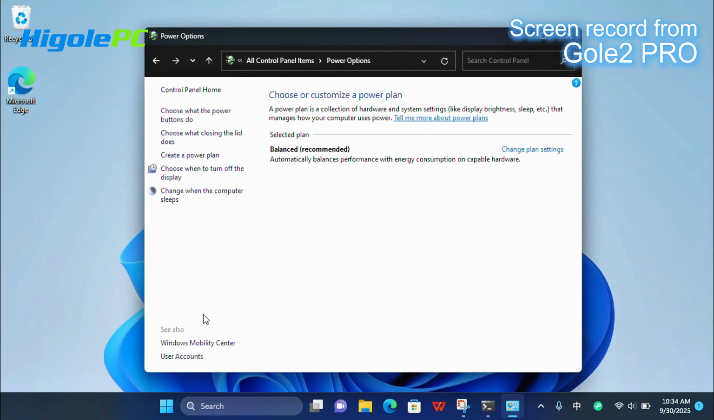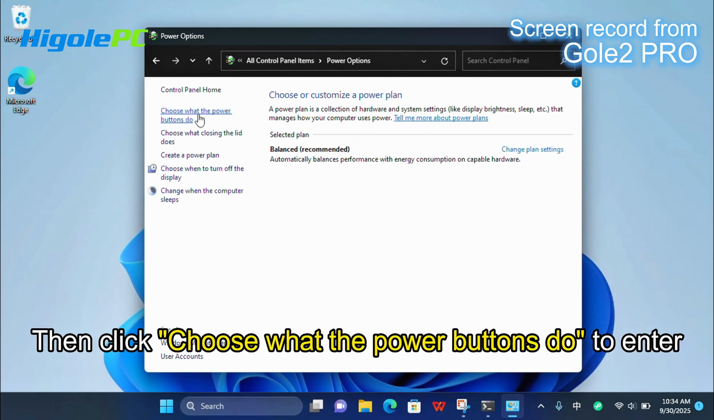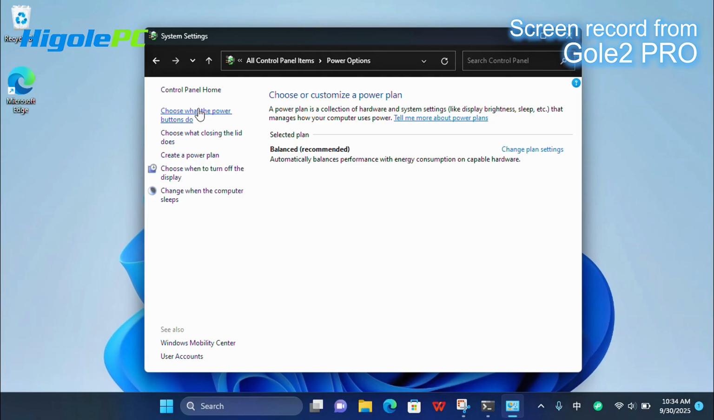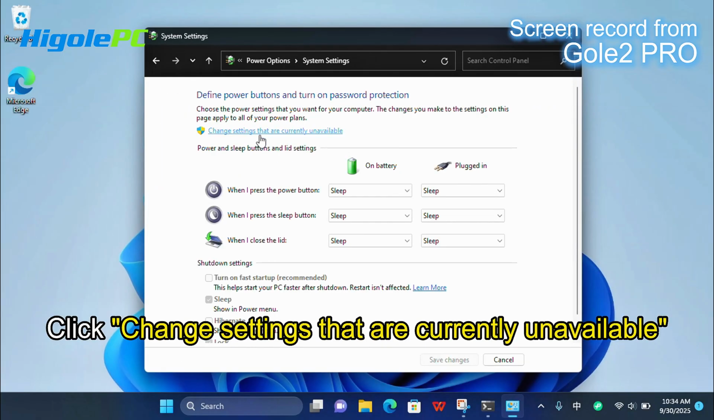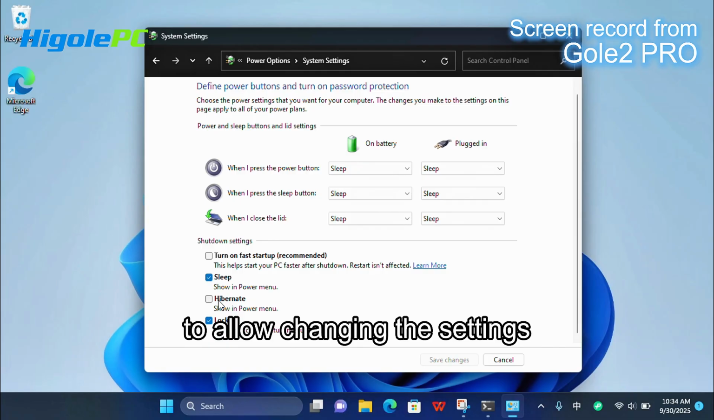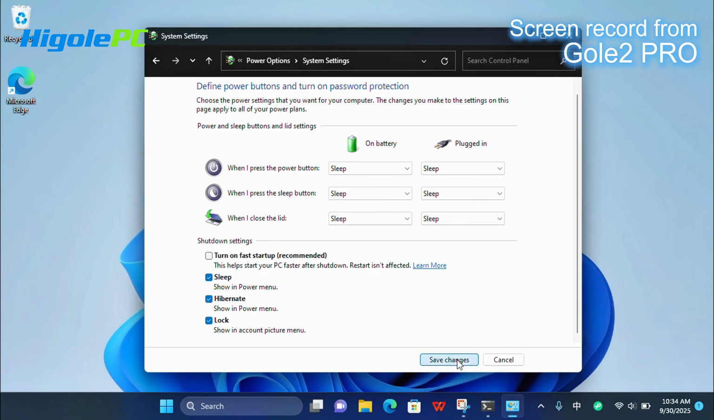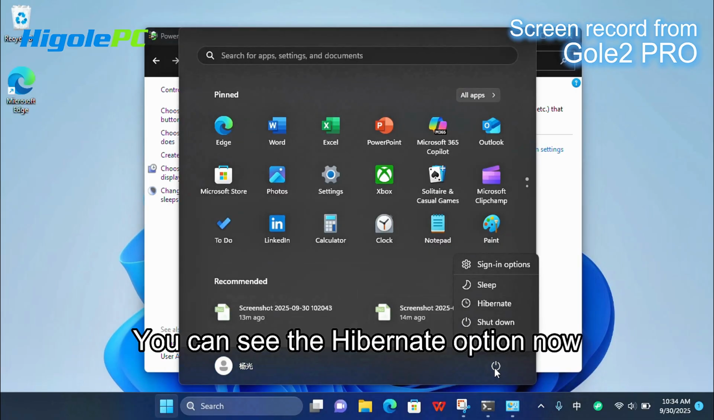Power options. Then click Choose what the power buttons do to enter. Click Change settings that are currently unavailable to allow changing the settings. Finally, check Hibernate. You can see the Hibernate option now.